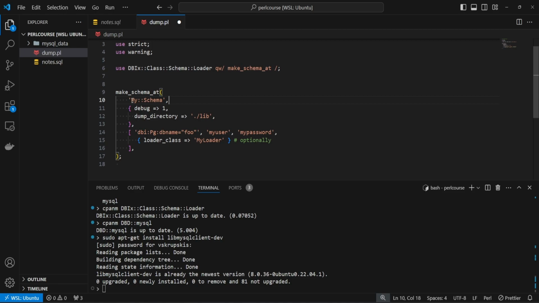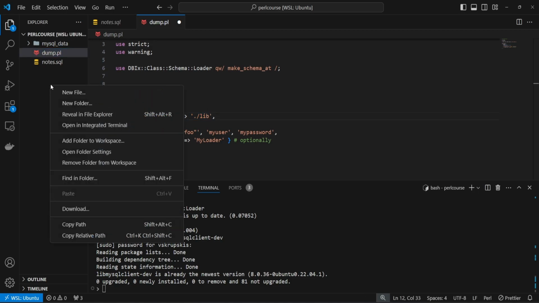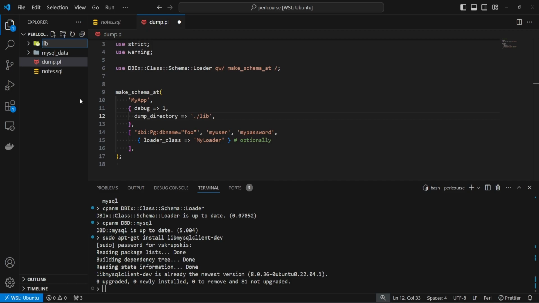First parameter is how you're going to namespace your schemas. For example, by default, it's going to be namespaced as MySchema and then the table names. If you have a specific application name like MyApp, feel free to replace this line with whatever is more appropriate in your case. I'm going to replace this probably with something like MyApp, but it doesn't really matter. Now the second parameter is going to be a bunch of config information. We want to dump our schemas into the lib directory. So one thing you want to also do, you want to create a new folder, which is going to be called lib, where the schemas are going to be placed at.